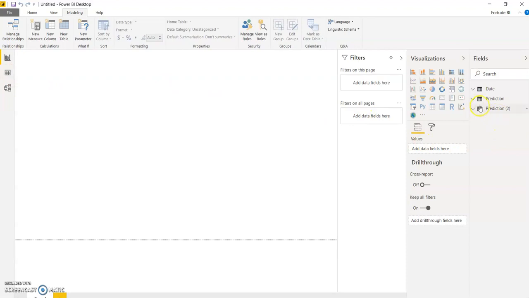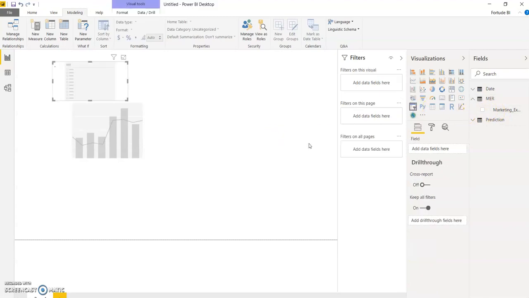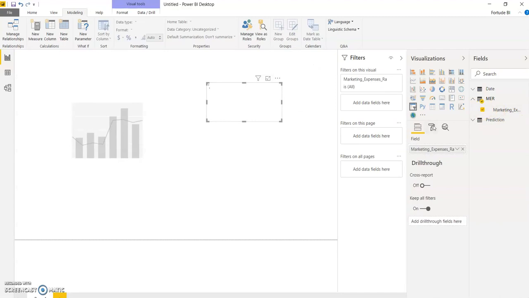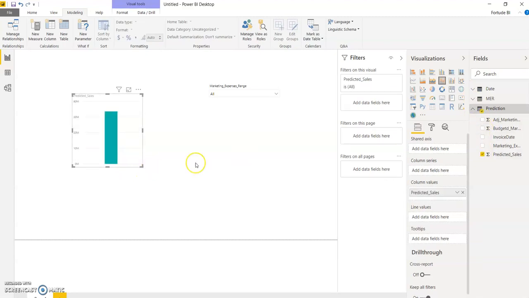Okay, and just drag and drop a chart, and here you can change the name to marketing expenses range, and we can set it as a filter. Okay, and we can select a drop down, and select how much we need to increase the marketing expenses, and then let's select this chart, sales prediction.